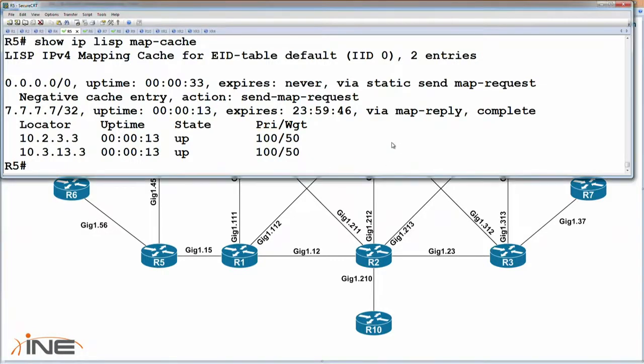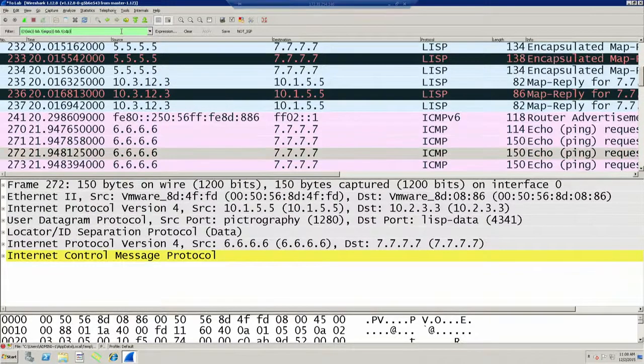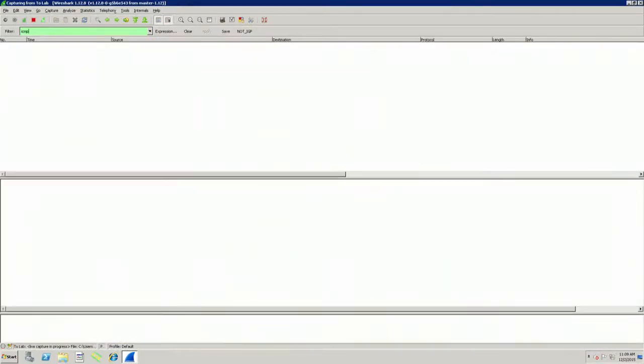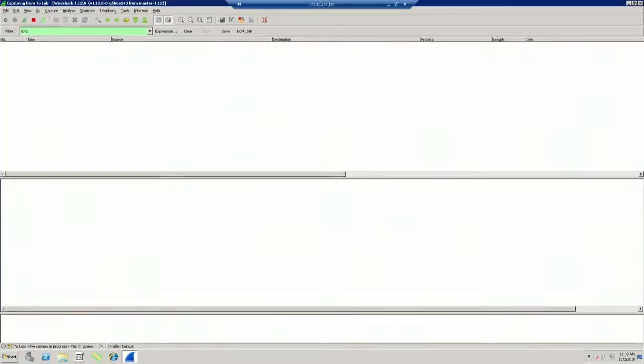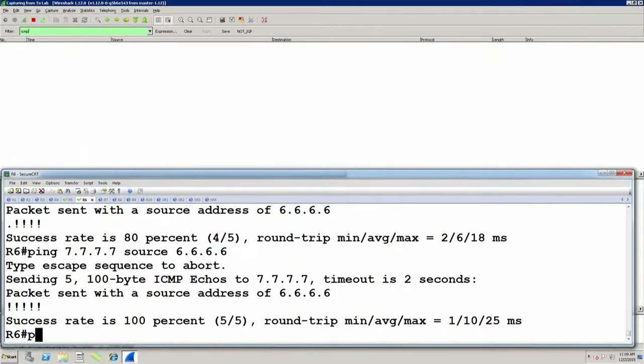Okay, now the way that we can see this is if we look at it in the actual data plane. So let's do another capture, and let's say we're going to capture just ICMP. And then let's do a ping from 6 over to 7 again. Okay, so let's do the ping, and we'll say just the repeat count is 2 packets.